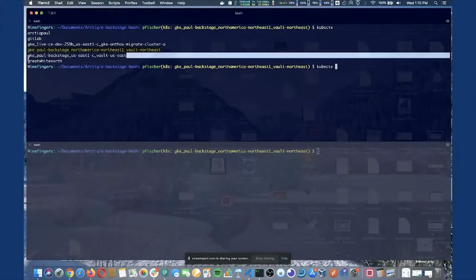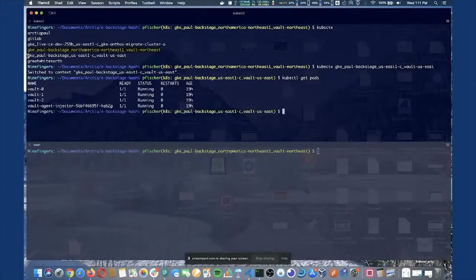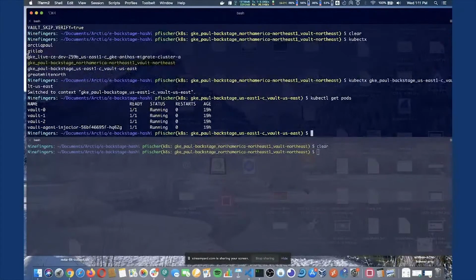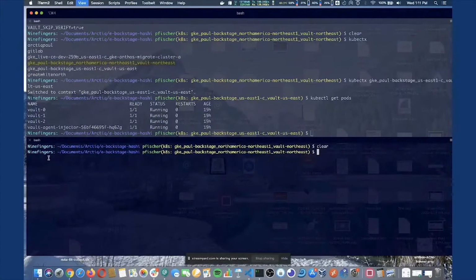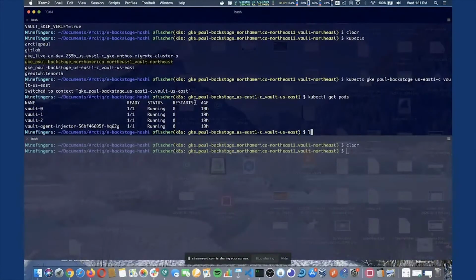So this is the primary. Do you want to maybe bump the font size up just a little bit, Paul? Sure. Yeah. I'm gonna play with my windows here. Hold on. Is that a little better? Yeah, that should be better.